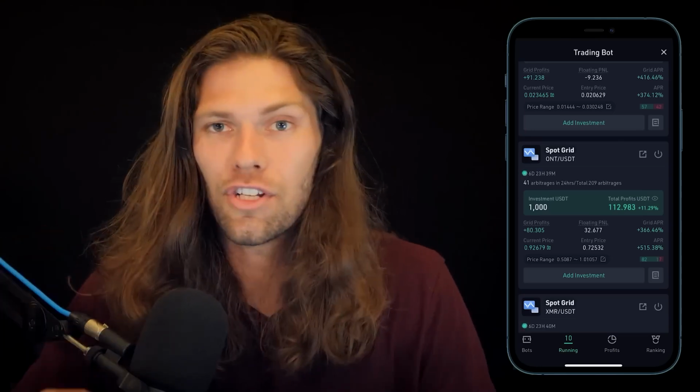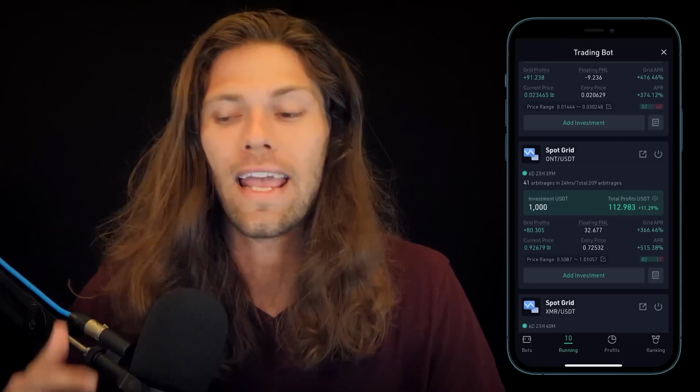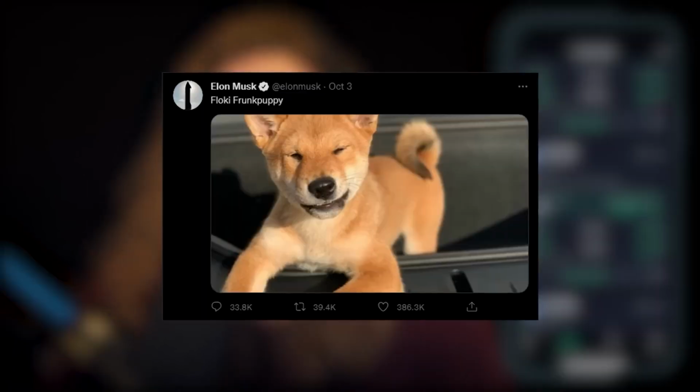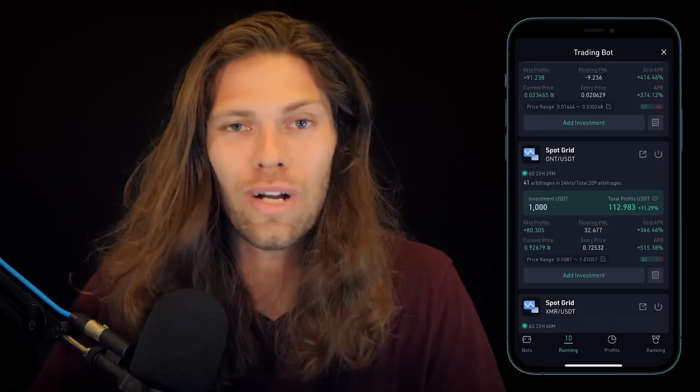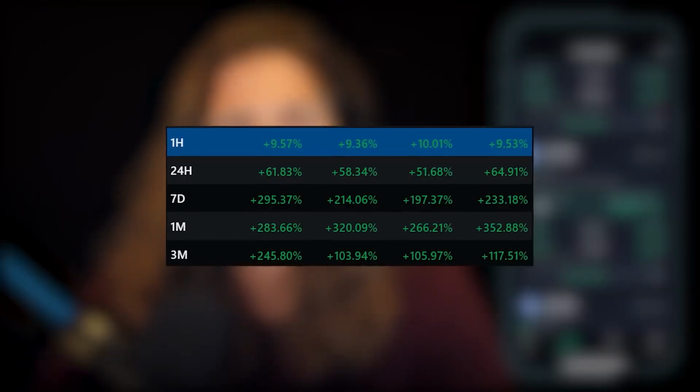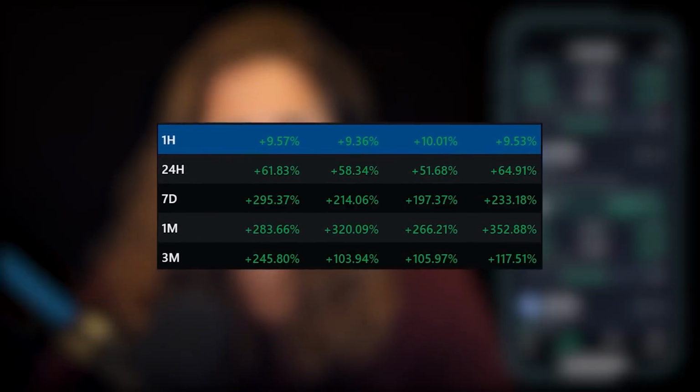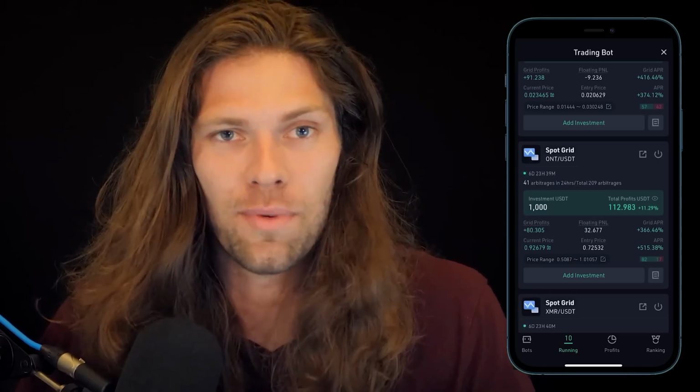I set a bot on Shiba with my own parameter, and then Elon went and tweeted about Shiba just the other day during this experiment. The coin went crazy and went up 295% in the last 7 days. Literally since I bought, it's up 295%.